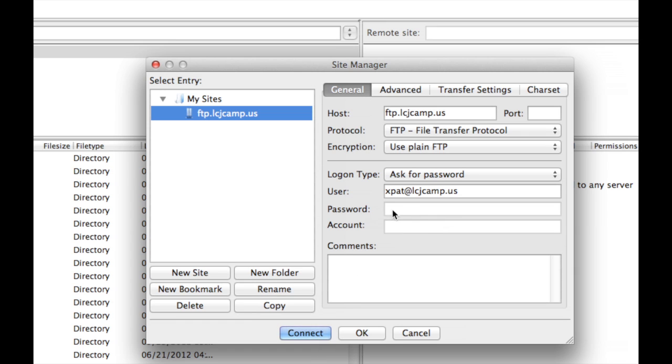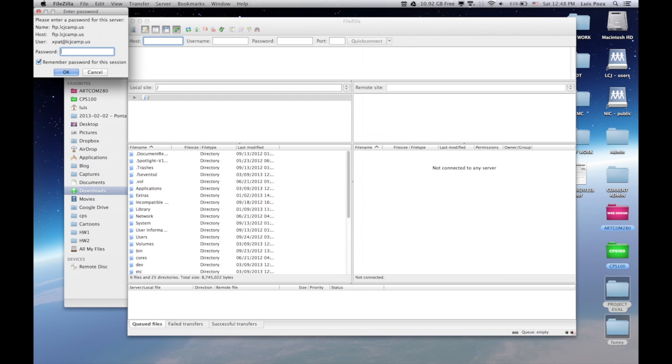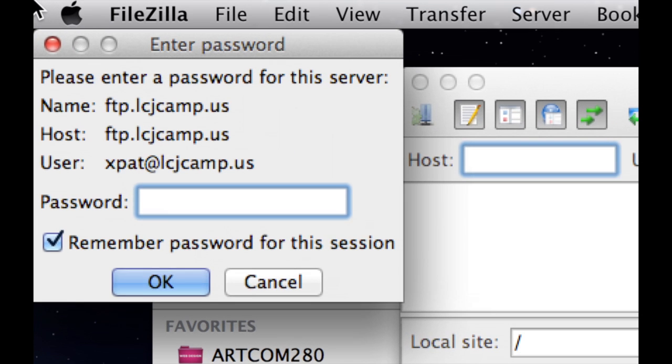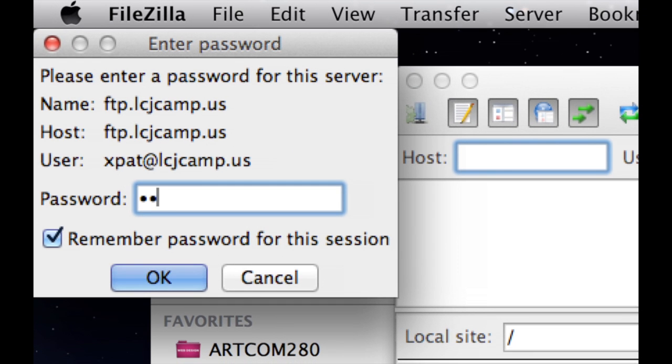There is a window here for password, but it's not editable at this point. Just click Connect, and you'll get a dialog box asking you for the password. So I'm going to type in my password. This is the same password that you typed in when you added your domain to the cPanel. It's not the password that you gave to GoDaddy, although you could use the same password for both. This is the password that you typed in on cPanel.